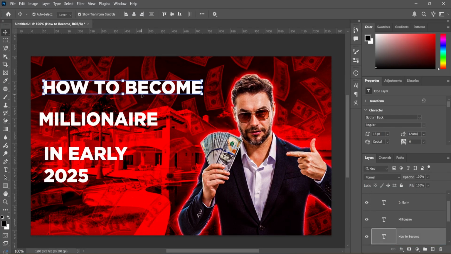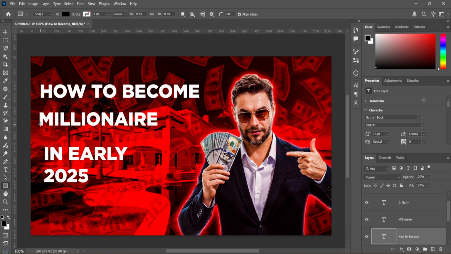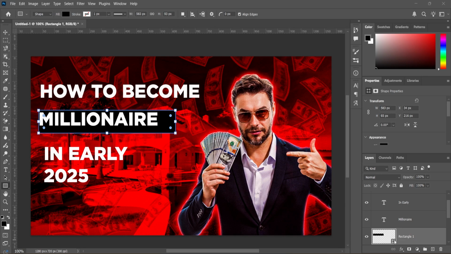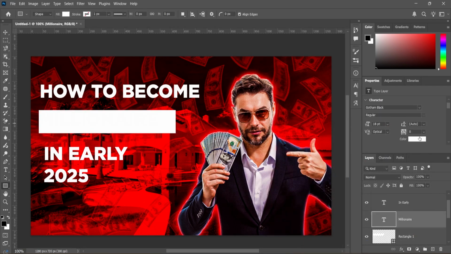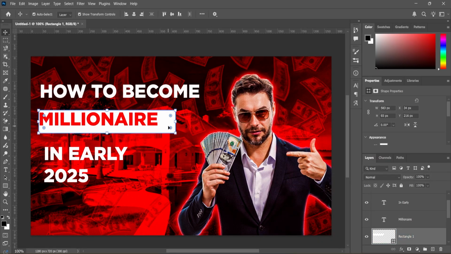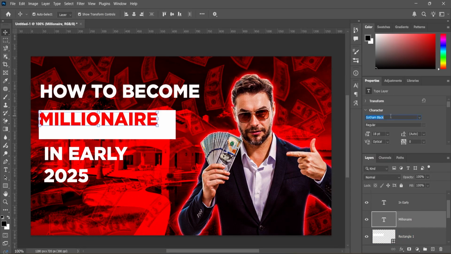2025. Now pick a rectangle tool and draw a rectangle and I am highlighting millionaire with red color and change the millionaire color to red one and change the font as well.